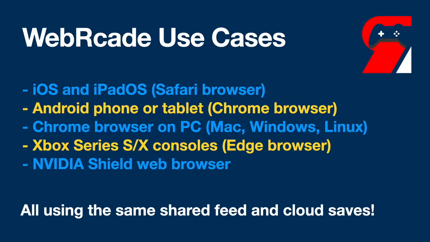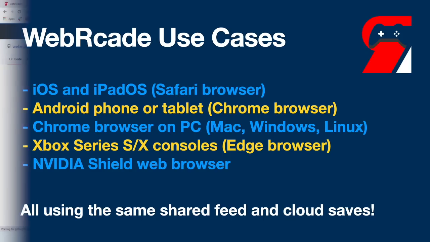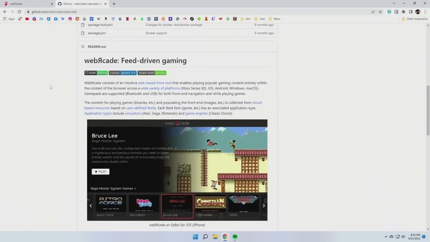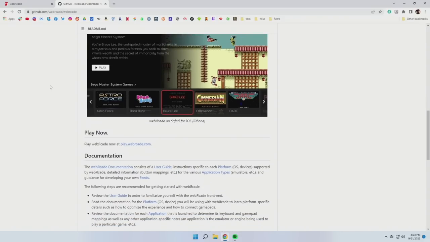Bear in mind that across all of these different platforms, you can access the exact same feed and the same cloud saves all in one. So all you have to do is build your feed and library one time and you're good to go. And I forgot to mention earlier, but this entire service is completely free and open source. There are no strings attached to any of this.